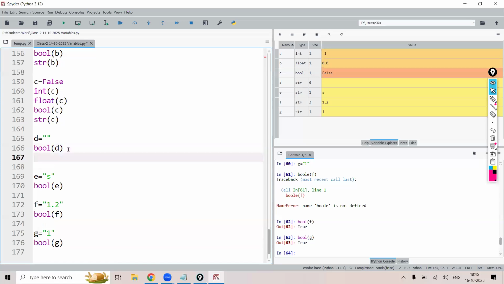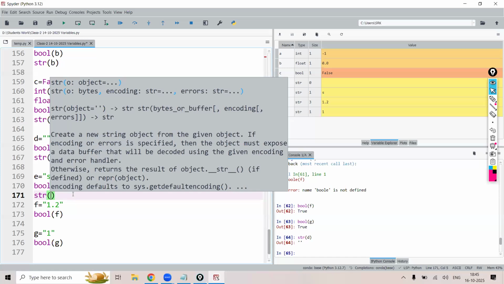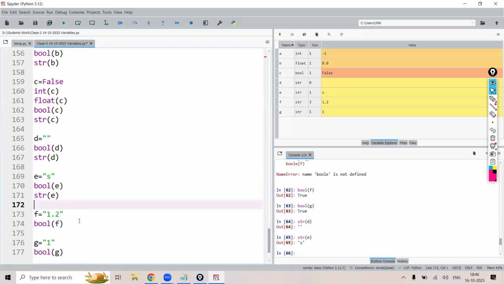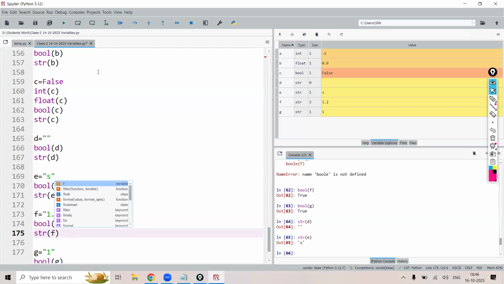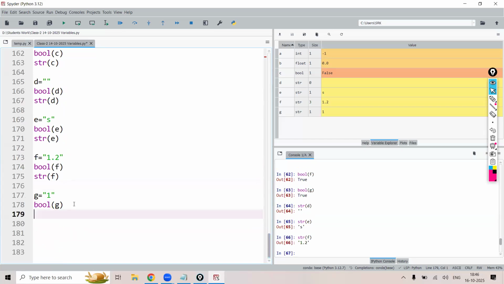And string to string, no need to discuss. String to string will automatically be the same. Anything to the same type will be the same; no difference will be there. There is no need to even convert, basically. I am just showing you. If I convert also, the answer will be the same, and it will not change anything. Okay, string of F, if I convert like this, then also the answer will be the same. And similarly, string of G.